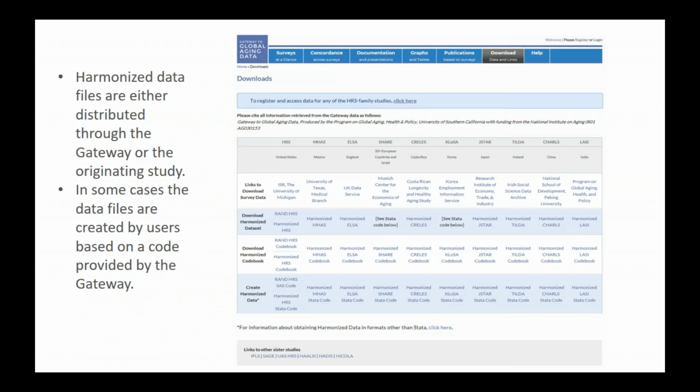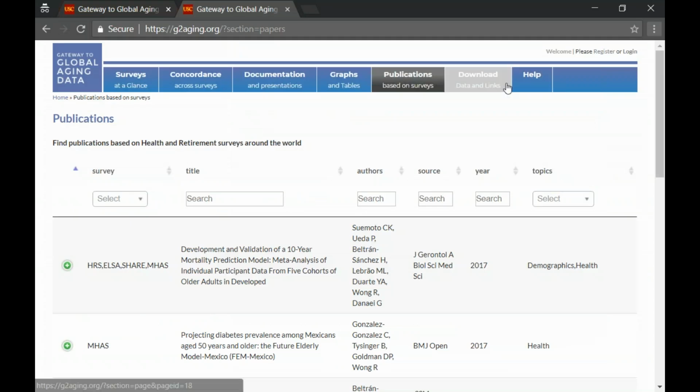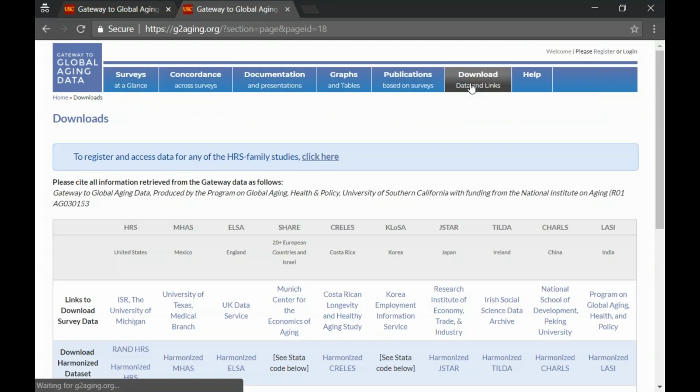These harmonized datasets are either distributed directly through the gateway or by the original study. So you can go on our download page, and you can see the top row here provides links to the original study websites where you can download the original survey data. The second row provides links to download the harmonized datasets.